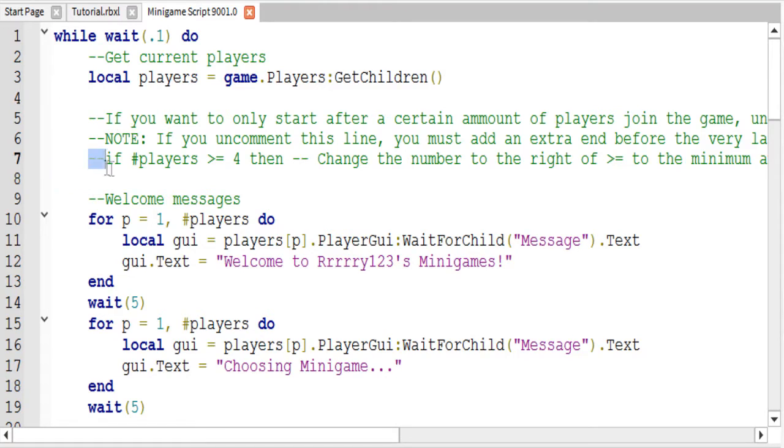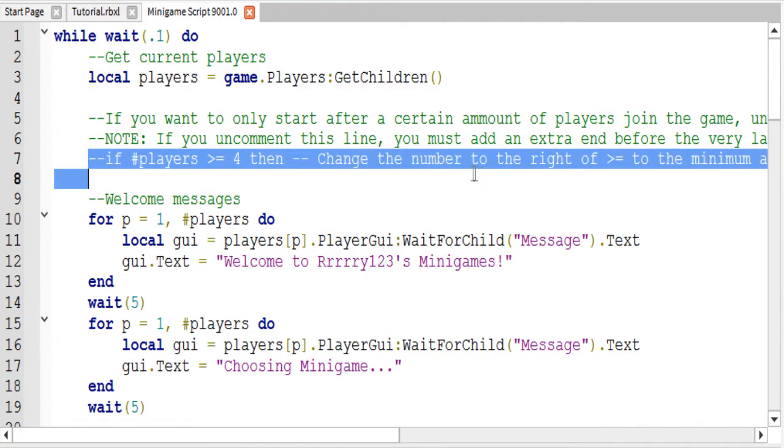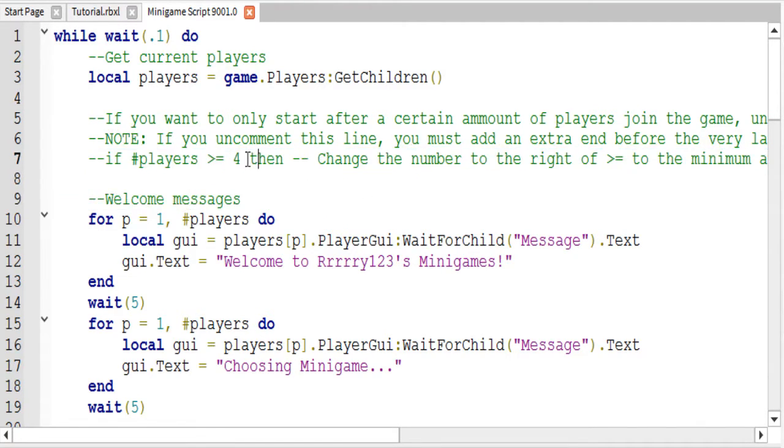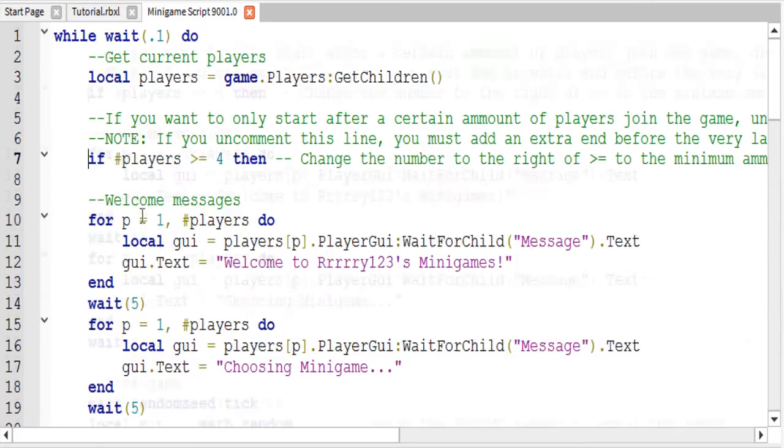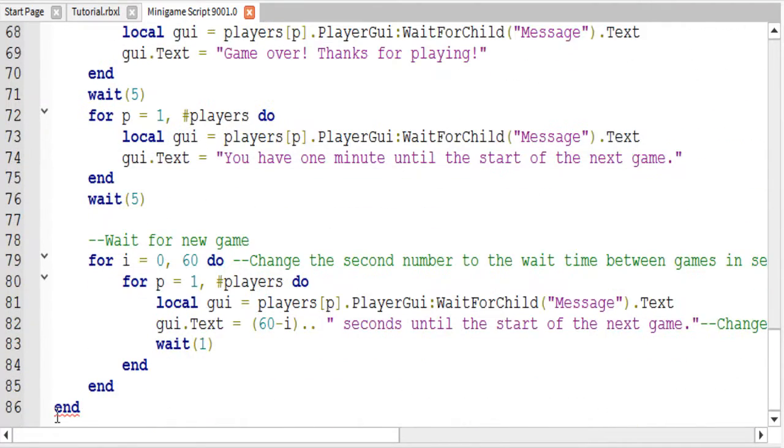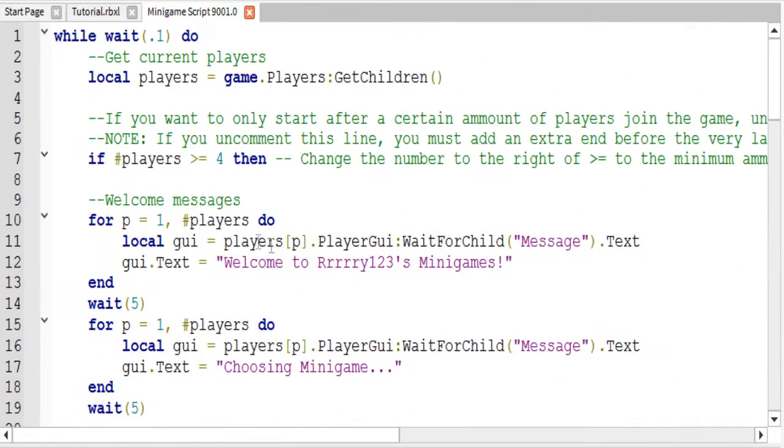Now, this line right here is part of the script, and this is if you want there to be a certain amount of players to be able to start your game. So let's say you have your mini games and you want there to be at least 4 players to start. You would uncomment this out by deleting these two, and then you would scroll down to the bottom, and right above this last end you would put in another end, just so that it doesn't mess up. So make sure you add that end.